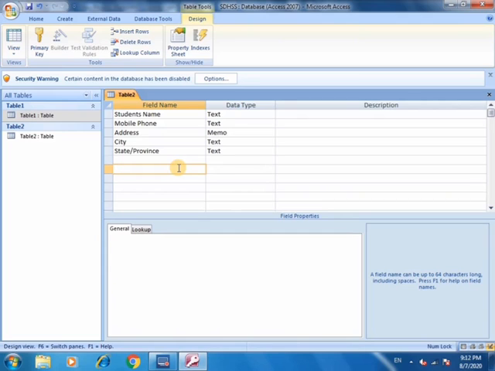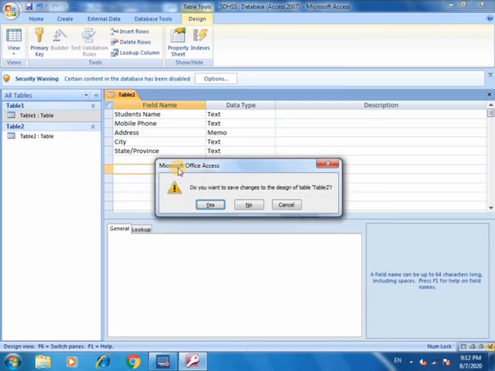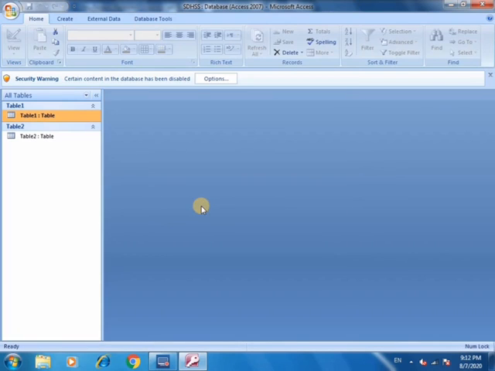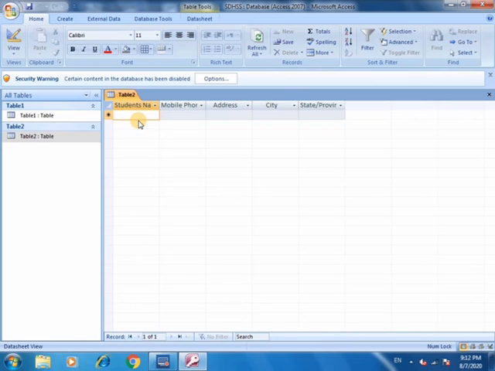I deleted many fields and renamed some. After modifying the table structure, we have to press Ctrl W to close and save. We have to click on the Yes button to save this structure. Now my structure is saved. I have to open this table from the task pane. Here my table is open in datasheet view. So I have to insert records according to the field names.